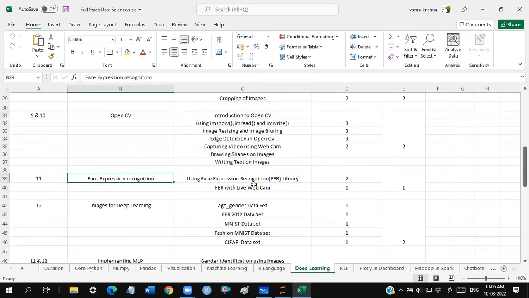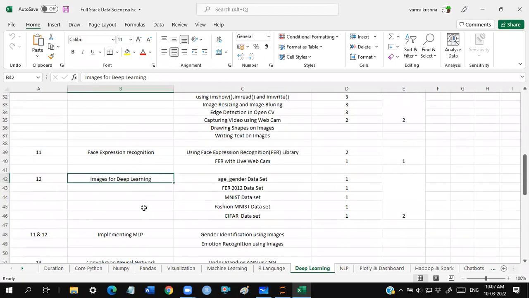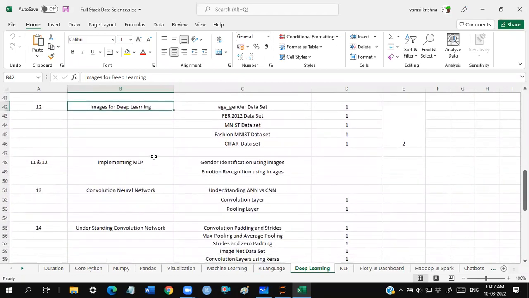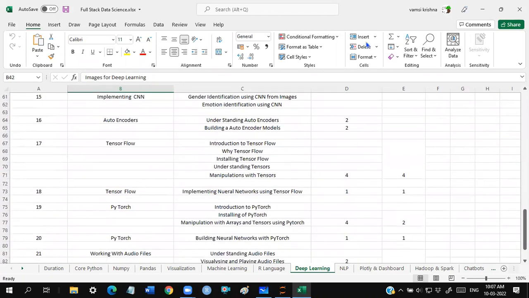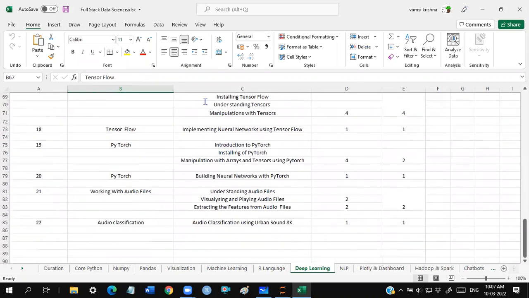Using the face expression recognition FER library and FER with a live webcam, we'll take our live webcam and detect what kind of emotion a particular face is showing. Images for data sets as well. Implementation of MLPs and convolutional neural networks will all be coming inside this. We also have concepts of TensorFlow, PyTorch, and working with audio files, guys. We are going to be working with them.